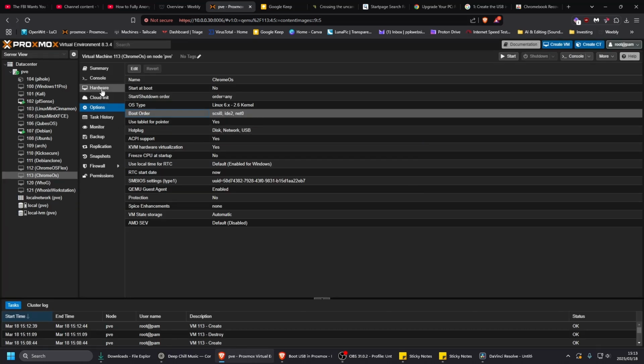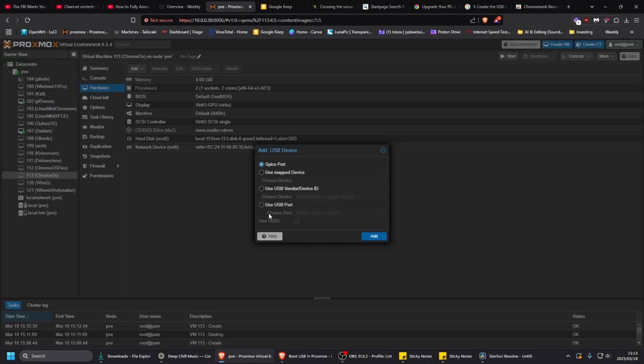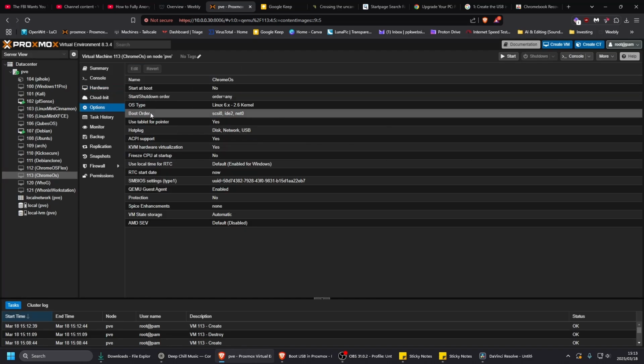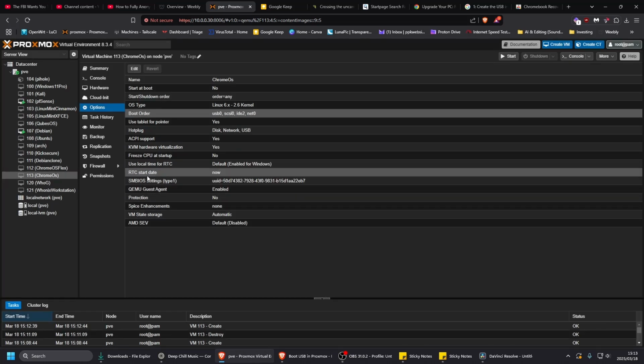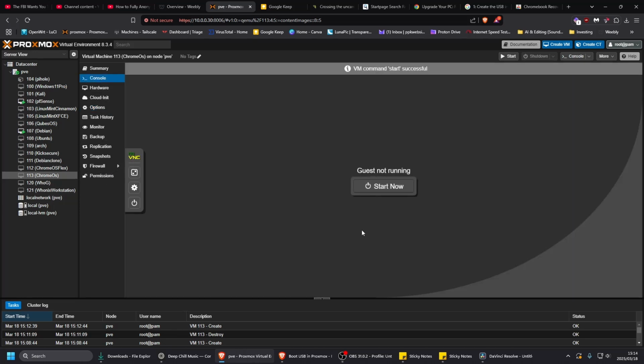But before we do that, we probably have to add USB. So go to hardware, add USB device. For me, only the USB port option works. The other ones don't work for me. I don't know, it doesn't want to boot. So select that, add. Then we can go to options, boot order. There it is. Select it and just drag it to the top. So okay, I think that is everything. So let's start it up.